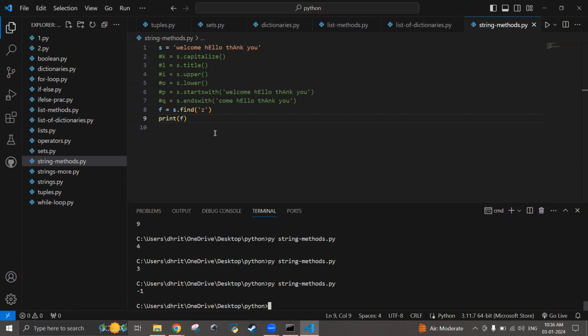And one more thing, whatever we are passing here is known as a substring. We are trying to find a substring in this main whole string. Let me write here happy. If I try to search this happy substring, I get a -1 because this substring is not present in the whole string.